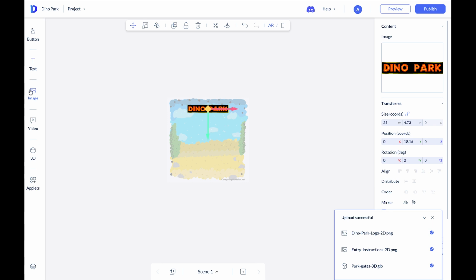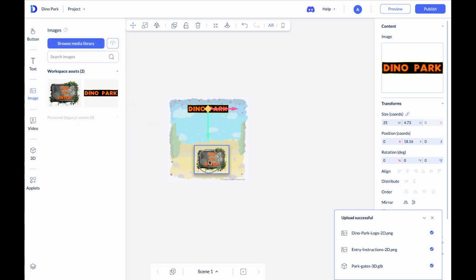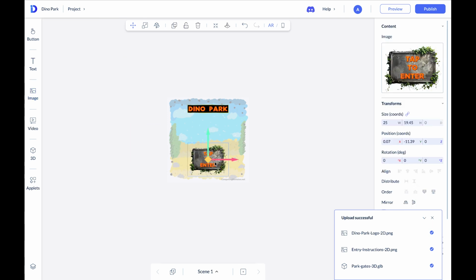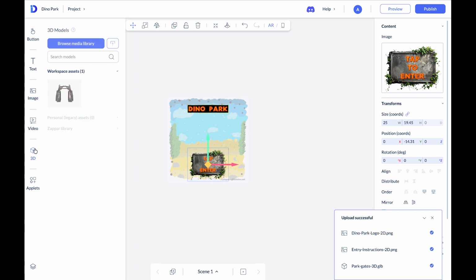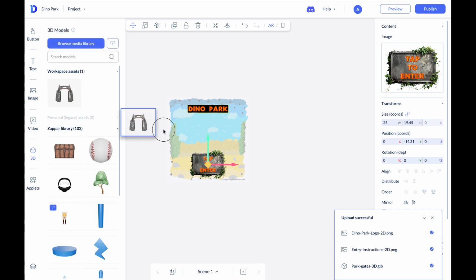Okay. And I'm also going to put the tap to enter instructions on there as well. Let's move that down a little bit. And again, I'm going to position that in the center like that. Now to bring in the park gates. Now I'm going to bring these in just by dragging them in.